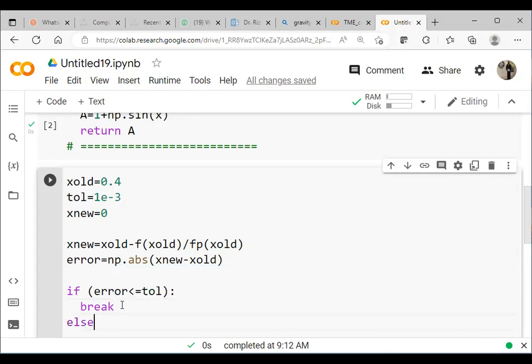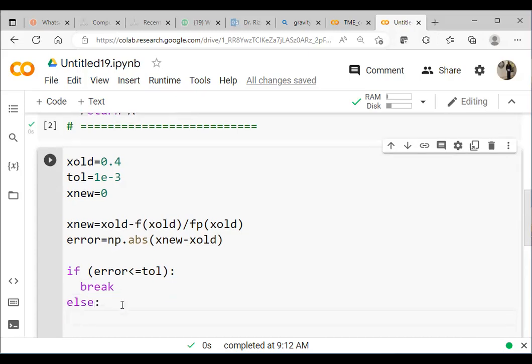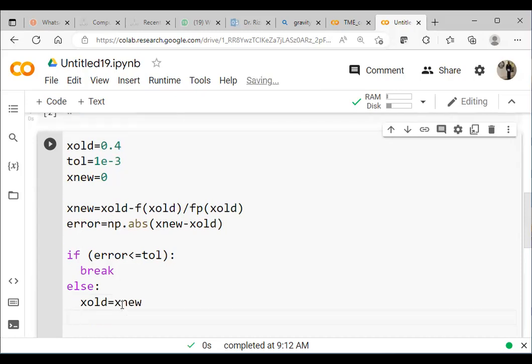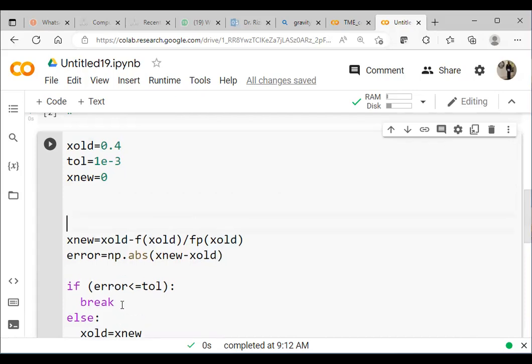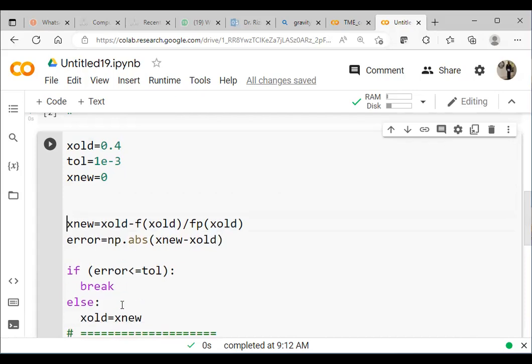And else we would like a new calculation. So we say x old must be set to x new, and then finally there would be no end if required. It is just determined with the structure. So this is the calculation. So I write here the loop structure.